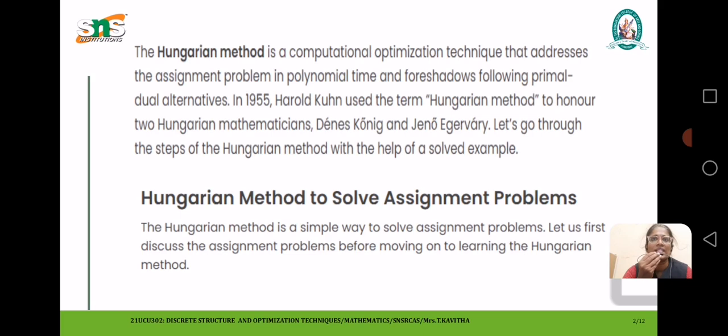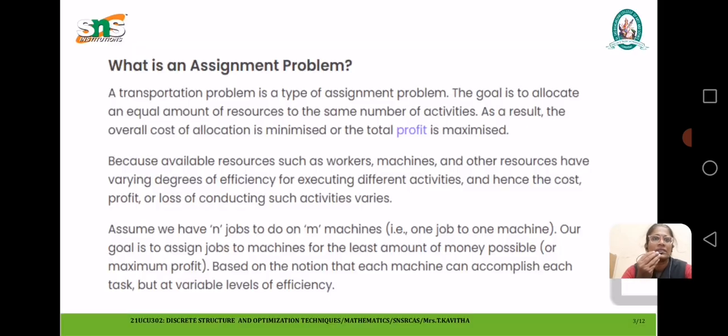The Hungarian method is a simple way to solve assignment problems. Let us first discuss the assignment problems before moving on to learning the Hungarian method. What is an assignment problem? A transportation problem is a type of assignment problem. The goal is to allocate an equal amount of resources to the same number of activities. As a result, the overall cost of allocation is minimized or the total profit is maximized.